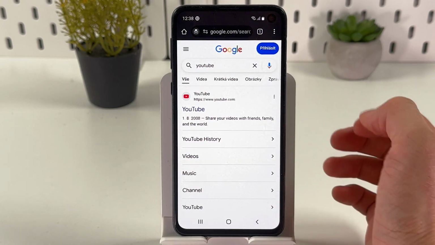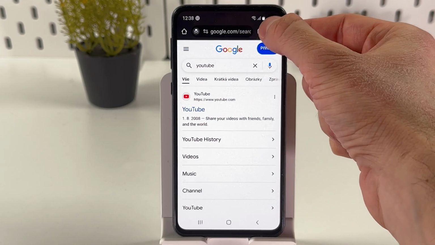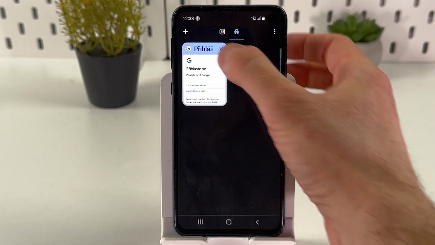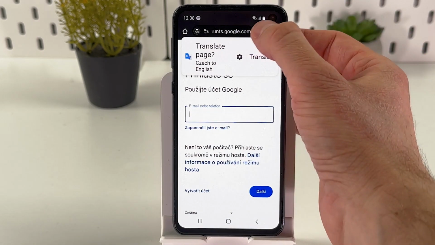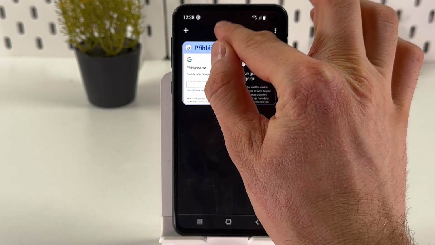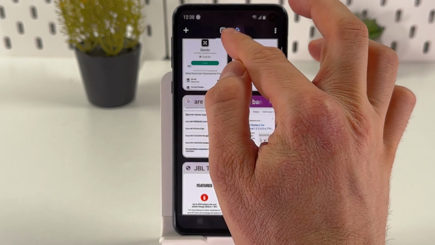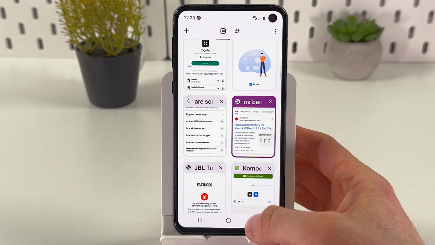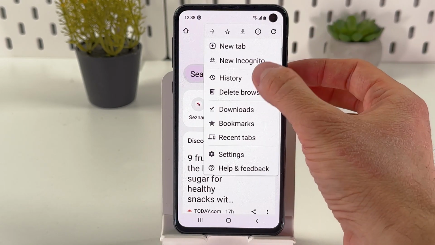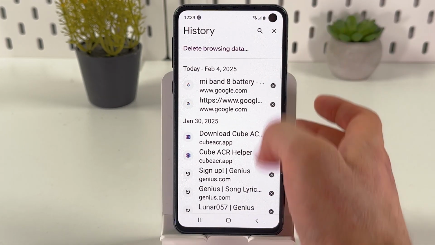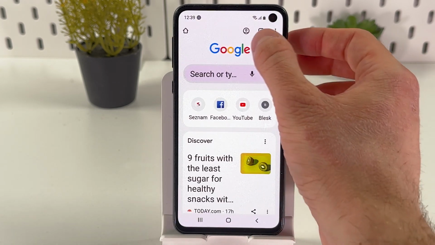Let's go back. In Incognito, if you tap on this tabs count, you can add a new tab and you can switch between them freely. Also, you can switch between your regular mode and Incognito mode just by tapping on these two icons. And if you switch to the regular mode and open up our history, as you see, nothing is saved here, so no YouTube because it's Incognito mode.